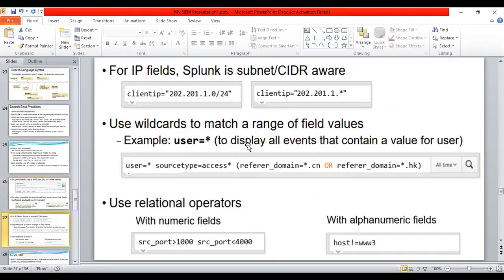Also, in terms of searching for IP, you can search for IP using classless interdomain routing format, or you can search for IP in this format. Whatever, Splunk understands what you are trying to look for.